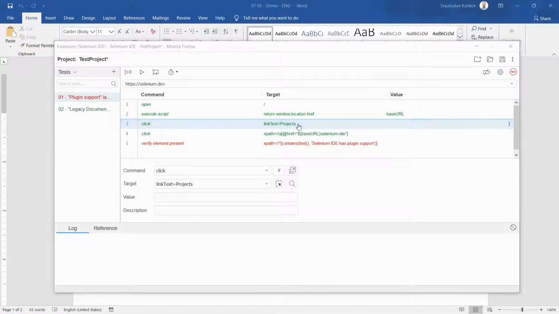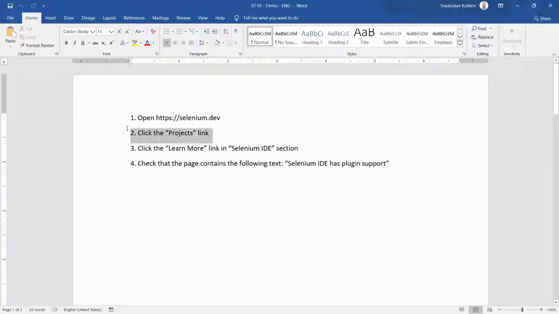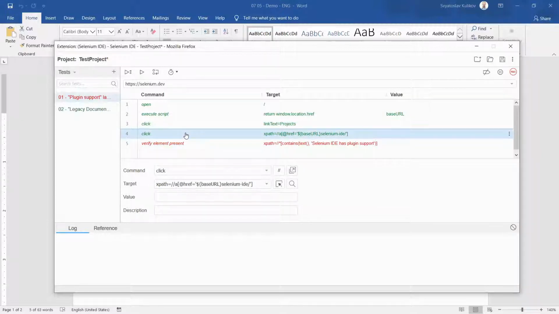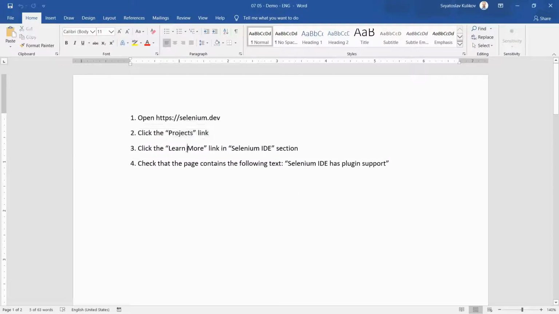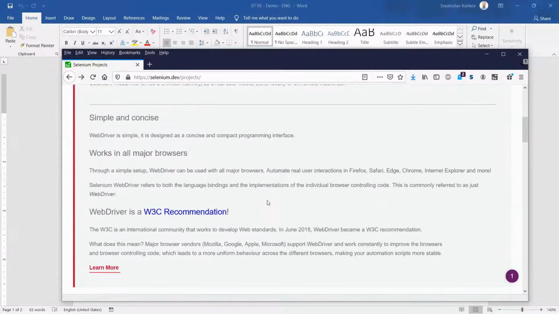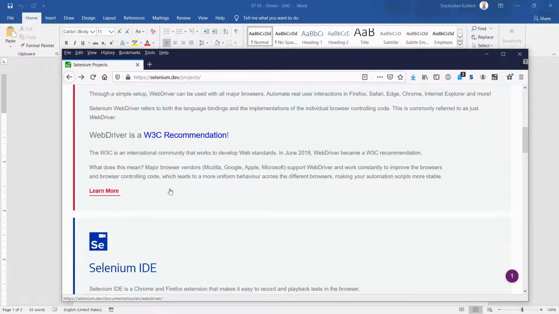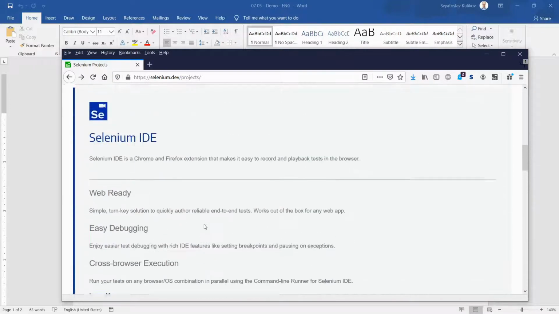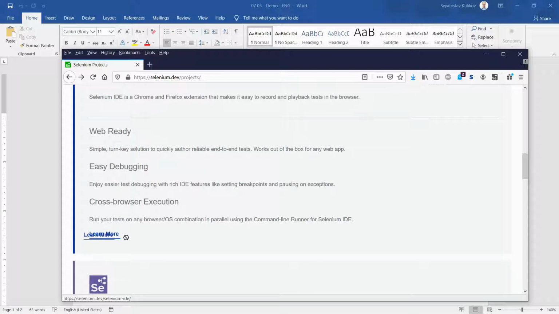Then we have to click the projects link. Yes, that's the next command we have to execute. Here we are doing it, we are clicking. Then we have to click that link here, this Learn More link in the Selenium IDE section. But there is some difficulty here. When we see this website, that projects area, we may see that there are a lot of Learn More links at the bottom of every section. And we have to click this Learn More link here in the Selenium IDE section.